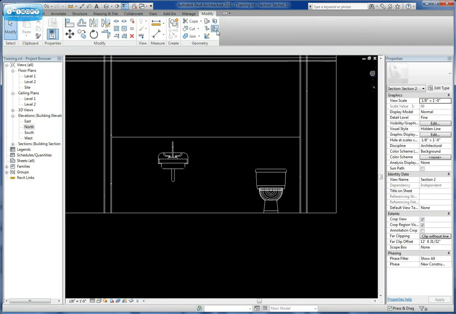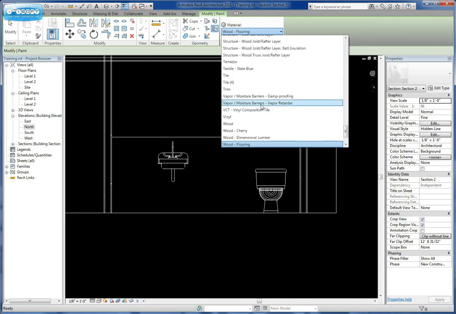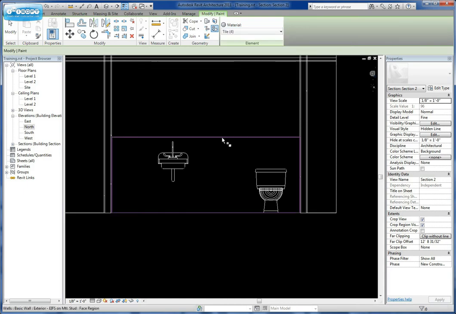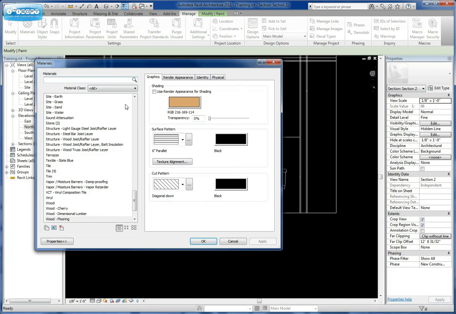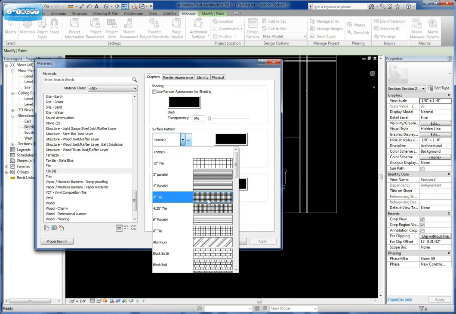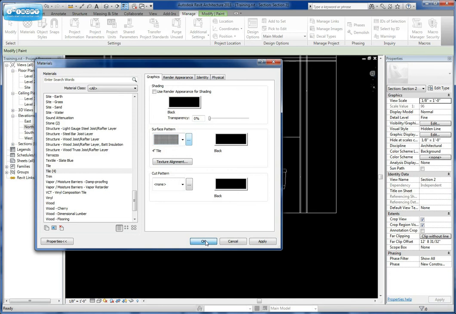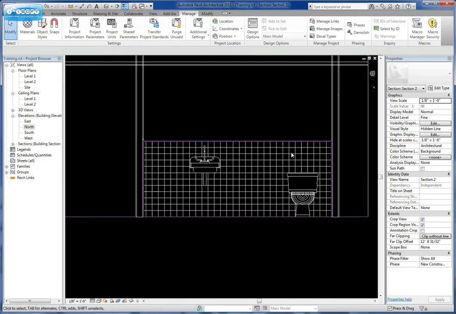This time we'll go to our paint command again, and this time we're going to go up to one of our tiles and place that in there. Now you'll notice in this case I painted it with the tile, but nothing showed up. So I need to go into my Manage tab and my Materials, and click on this Tile 4, and as you'll notice here, it doesn't have a surface pattern. So I will click on the 4-inch tile as my surface pattern, and click OK. And now you notice here we have our tile.